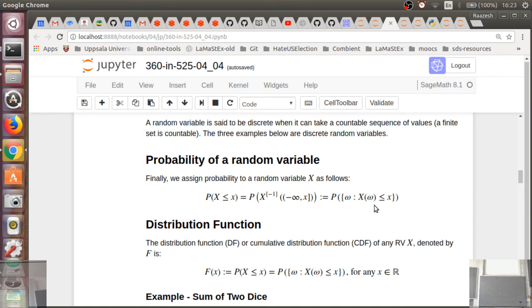For our dice experiment, it was trivial, right? We just had the numbers 2 to 12, just 11 numbers. So you only took 11 numbers, right? I'm just doing this more abstractly. So you basically have X of omega, which maps all these little omegas to some real values.